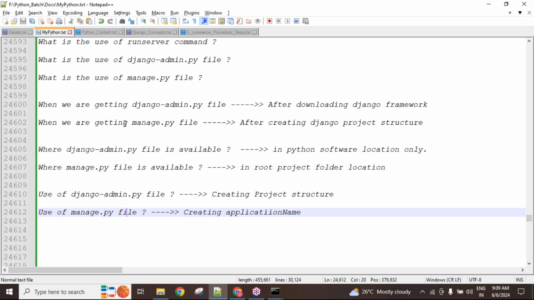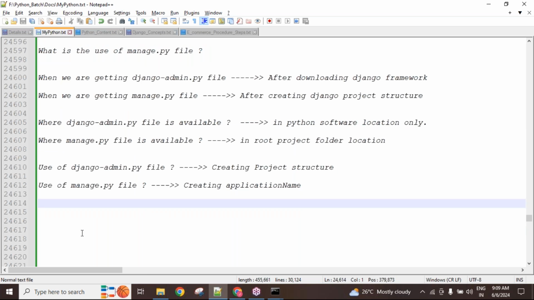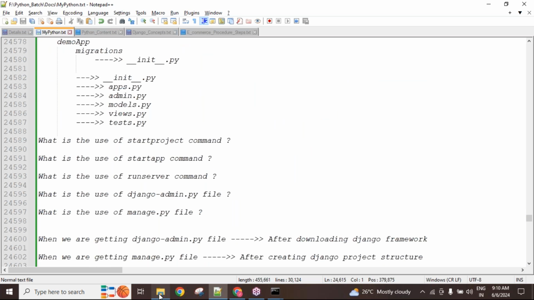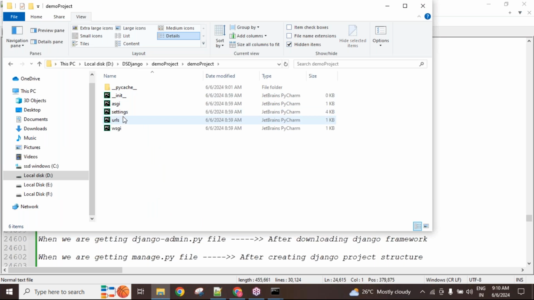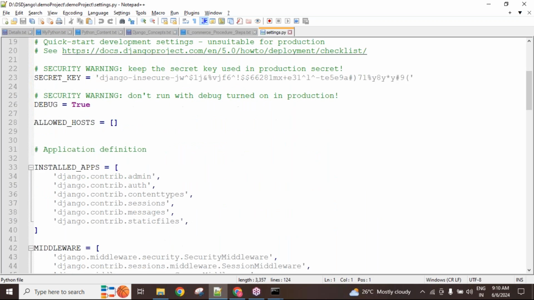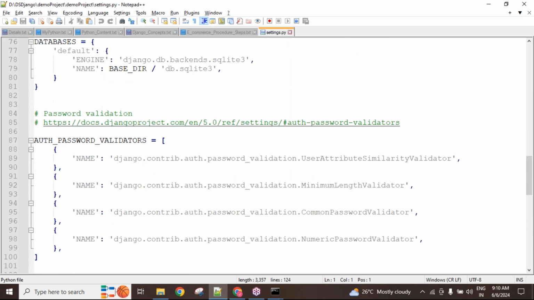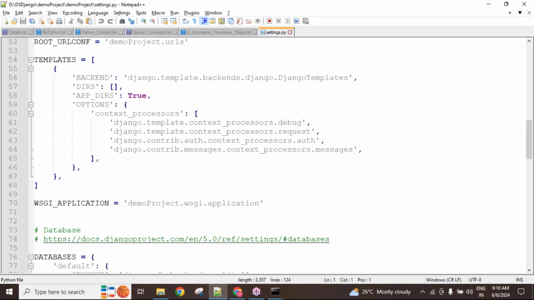Okay, so all are comparison related points, guys. And when the SQLite3 file is generated: after running the server, we are getting the SQLite3 file, and it is available in the project folder location. Okay, these are all basic points. Later each file we can open. For example, I'm opening the settings file. See here, n number of lines of code is there. This is predefined code, don't disturb it, and we can use this code and develop other code. Okay, remember this.